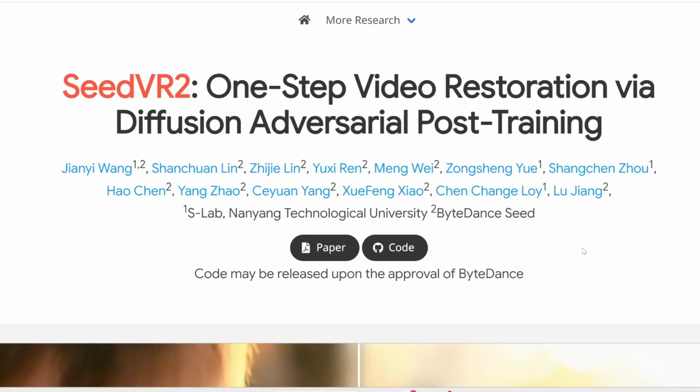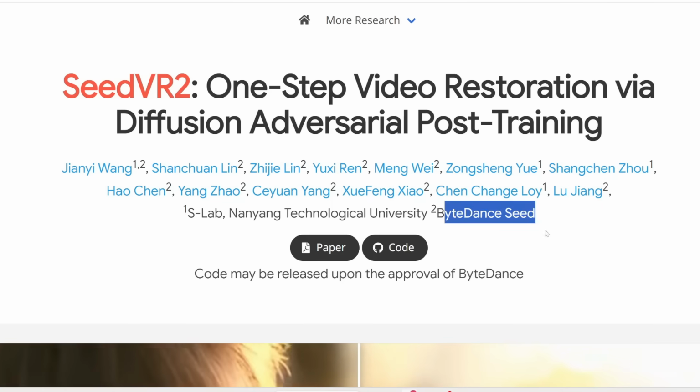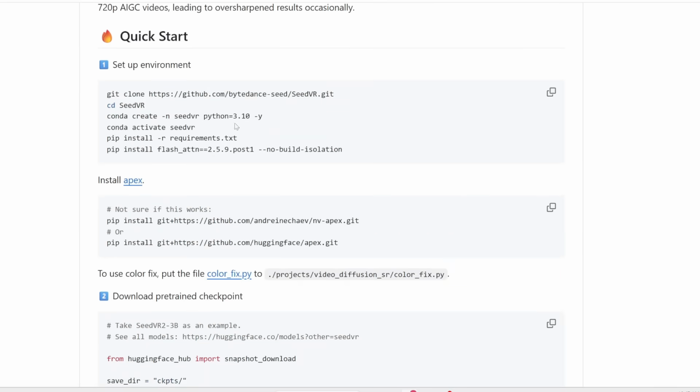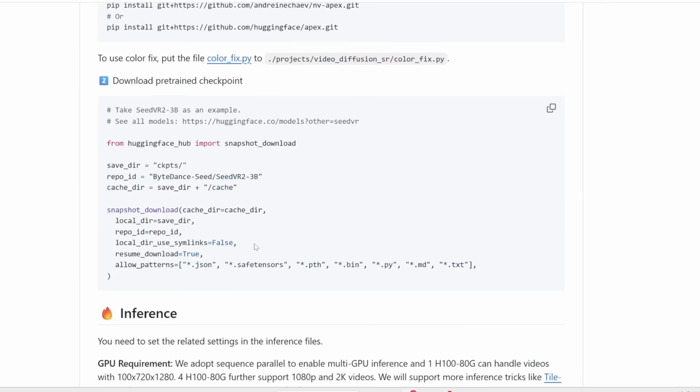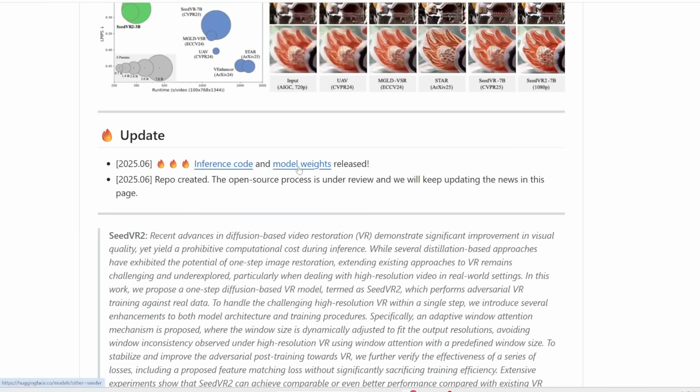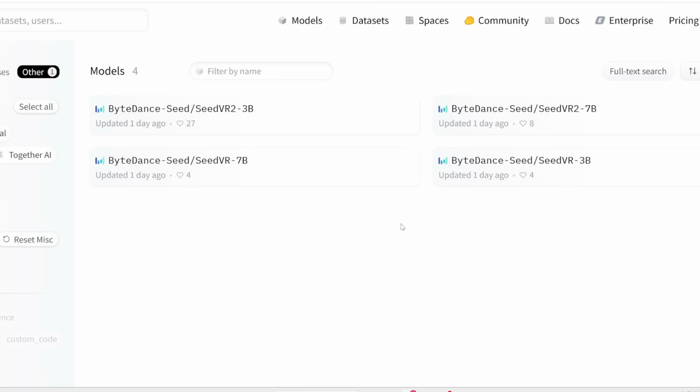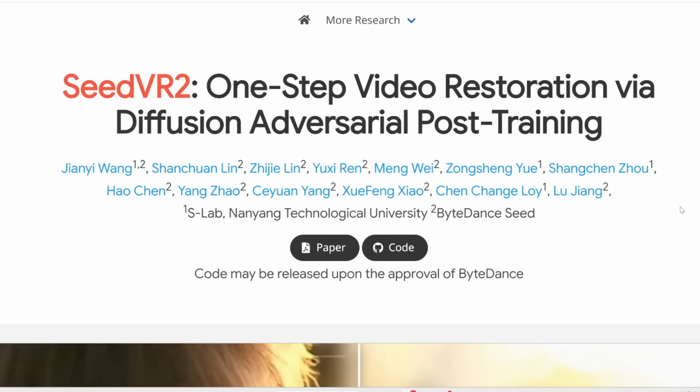And the funny thing is, if you scroll up to the top of the page, they wrote that the code may be released upon approval of ByteDance, because this is by ByteDance Seed, but fortunately they actually approved it and released the code. So if you click on this GitHub repo, if you scroll down a bit, this contains all the instructions on how to download and use this locally on your computer. And if you click on this model weights link, it takes you to Hugging Face, where indeed they have released the latest SeedVR models. This is definitely the best free and open source video upscaler you can use right now. So if you're interested, I'll link to this main page in the description below for you to read further.